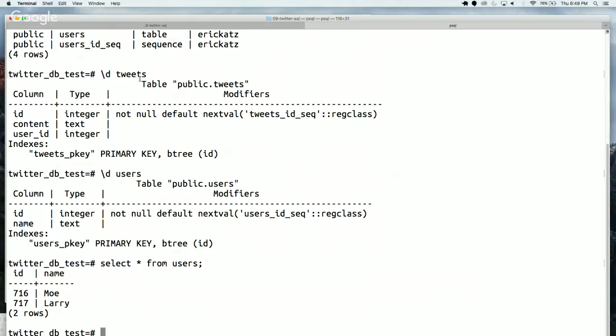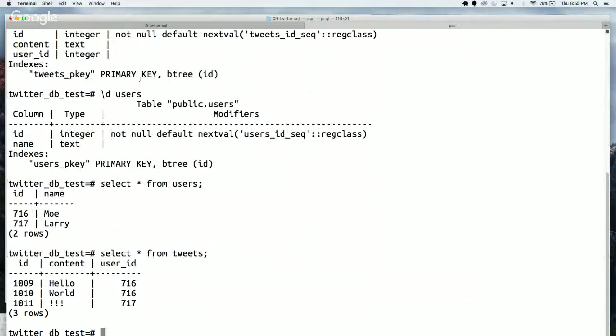This is my test database that I'm using, as opposed to maybe the database that I would actually use for my application. And if I say select star from tweets, I'll see that I've got my IDs for my users. So I've got Mo that's got a couple of tweets and Larry has one tweet. And we'll talk about how we get this data.